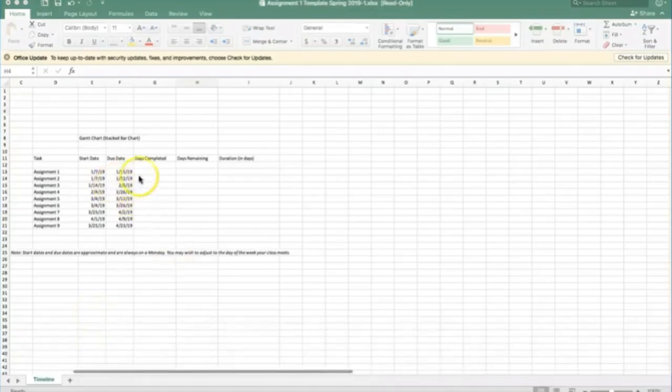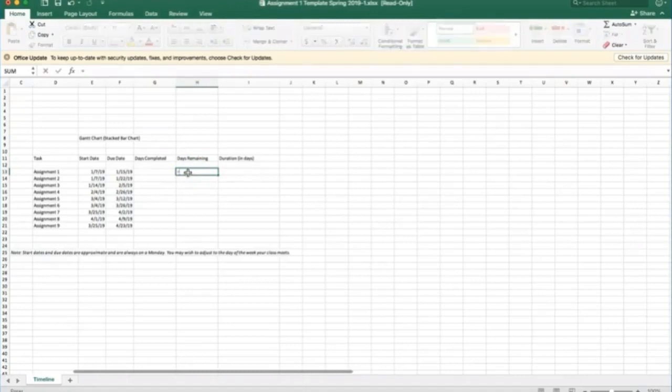The first thing you want to do is add a formula for days remaining. Click into the days remaining cell, press equal on your keyboard. Days remaining equals duration minus days completed. Enter on your keyboard and copy this formula to all the cells in this column.